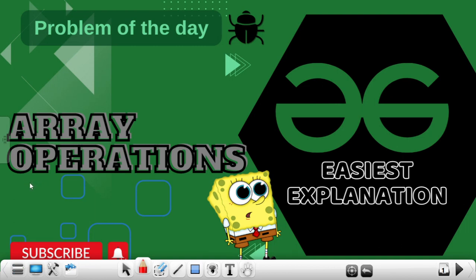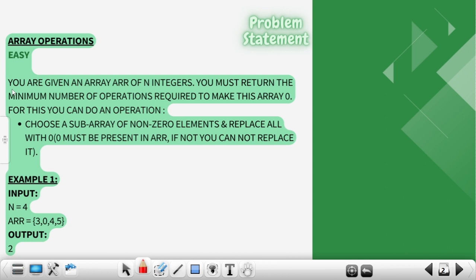In this particular video, I will explain the problem Array Operations. So let's see what it says. Here is the problem statement, and it says that you are given an array ARR of n integers. You must return the minimum number of operations required to make this array 0.